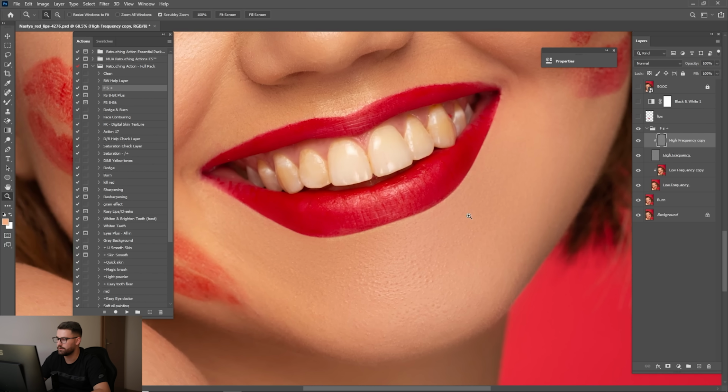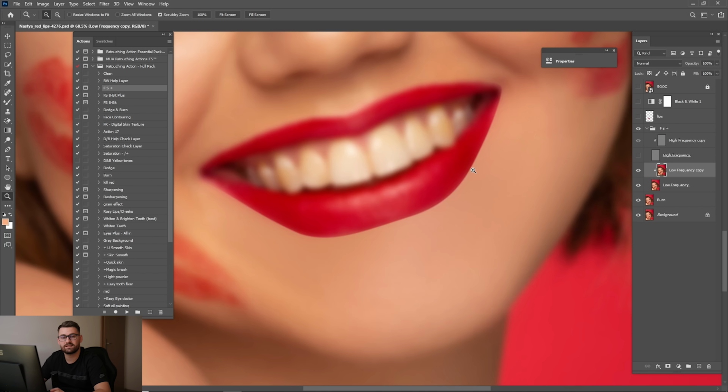And this way I will remove the red color around the lips. And now that I'm done in the high frequency, I'm gonna turn off this first. And as you can see, as I said before, we have a sharp line here. So I'm just gonna smooth out this by using blur tool with 100% strength. And I will just paint it here where we have made changes.